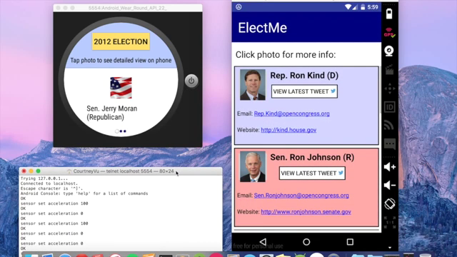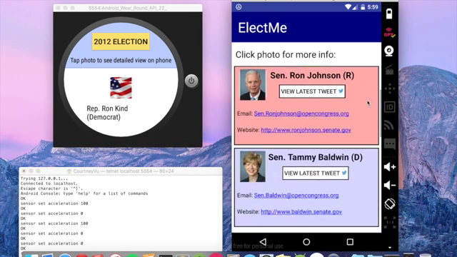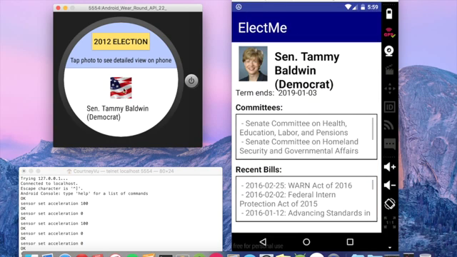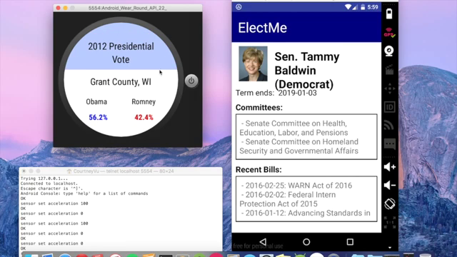I say stop shaking, and I note that it will load the updated representatives here. So we've updated to some random county with new representatives and senators, and we can scroll through them still and use the same functionality. And if I click the 2012 election button, it should also update which county we're in. Wisconsin now.